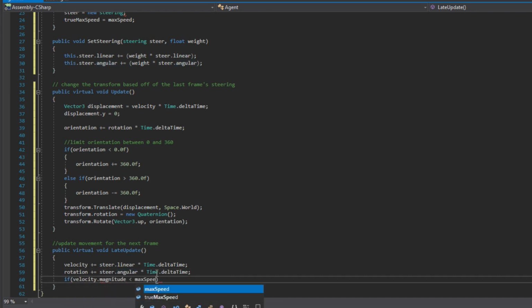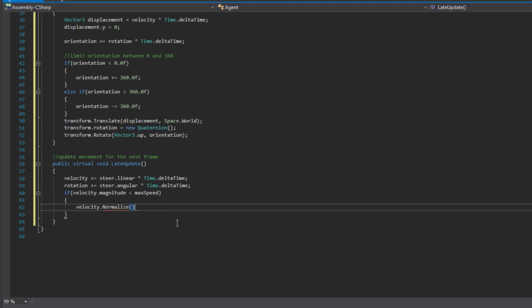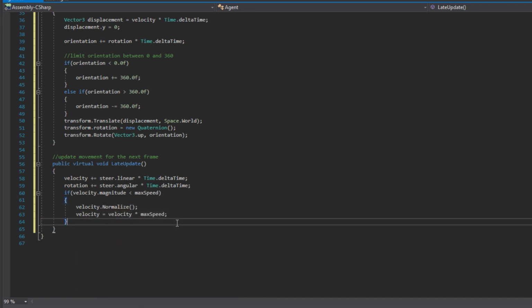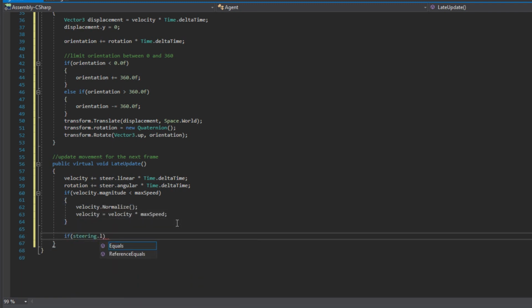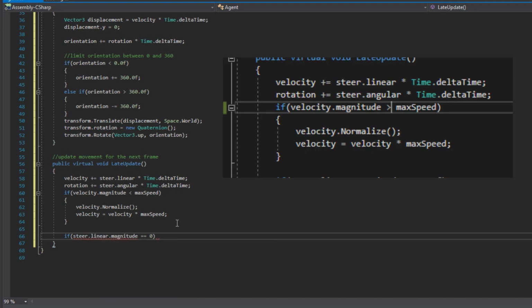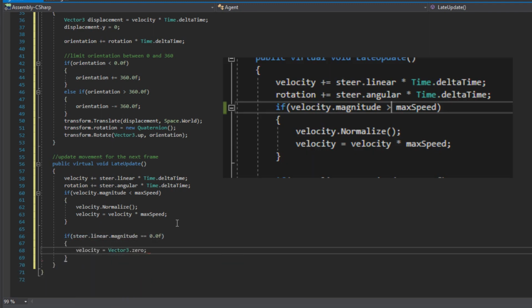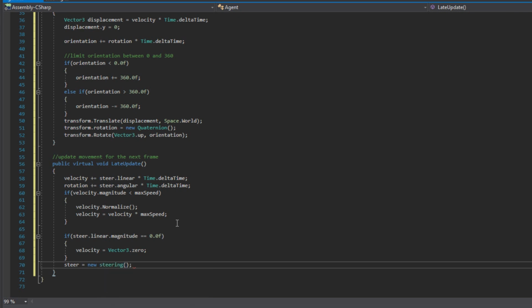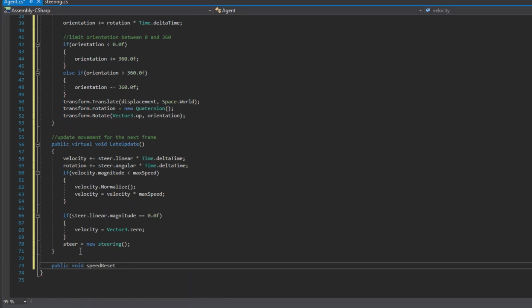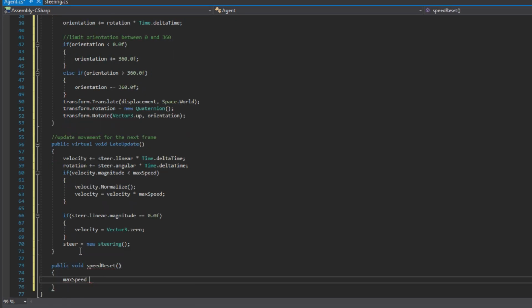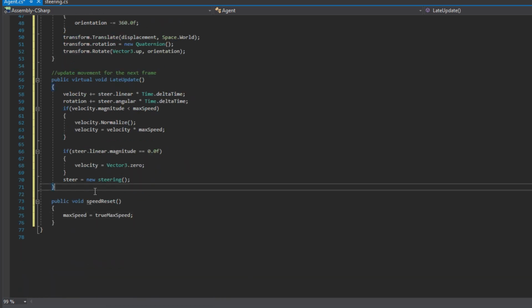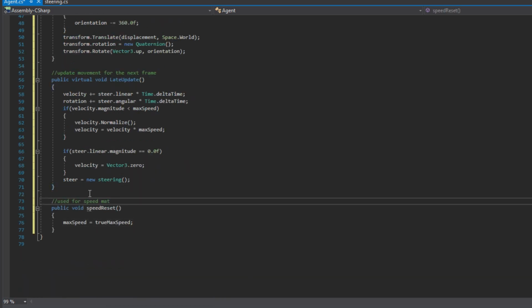You'll notice that we also cap our velocity and angular acceleration. I cap the velocity using that normalized function for vector 3's. I messed that up. It should say if velocity at a magnitude is greater than max speed, not less than. Next, we're going to add a way to externally reset our max speed. This isn't going to be used in this tutorial, but this will end up coming in handy whenever we get to the flocking and boids tutorial later on.